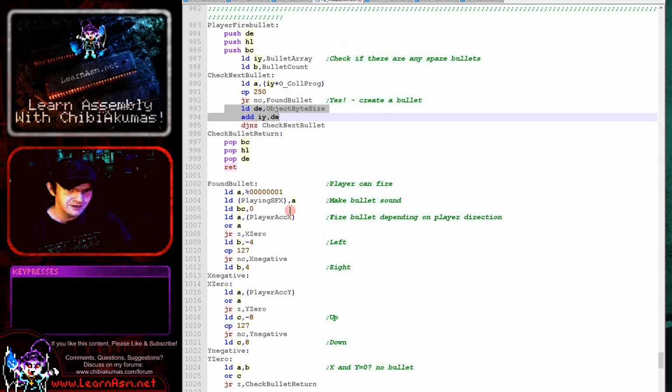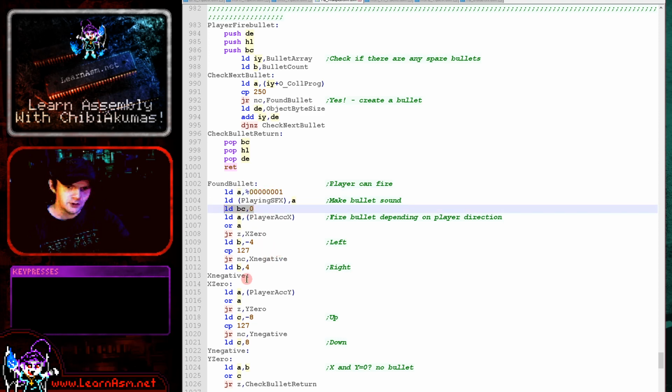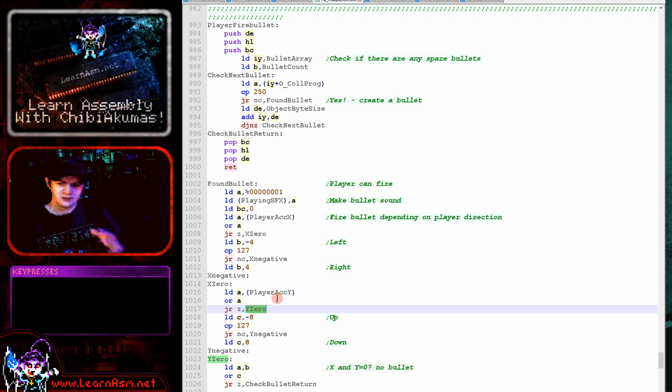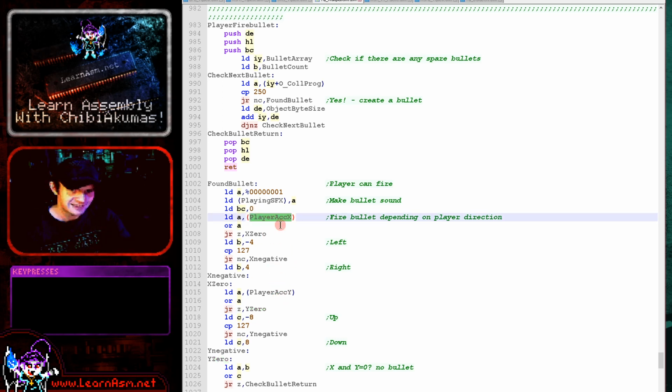But if we can, then what we're doing next is we're making a little sound, and we're then setting the acceleration of the bullet. Now, the bullet moves at a constant speed. The X speed is 4 or minus 4, and the Y speed is 8 or minus 8. This is a constant direction, but the resolution of the X direction is sort of half what the Y one is, so that's why there's that discrepancy there. But we're checking basically if the X and Y acceleration of the player is positive or negative, and we're setting the acceleration of the bullet accordingly.